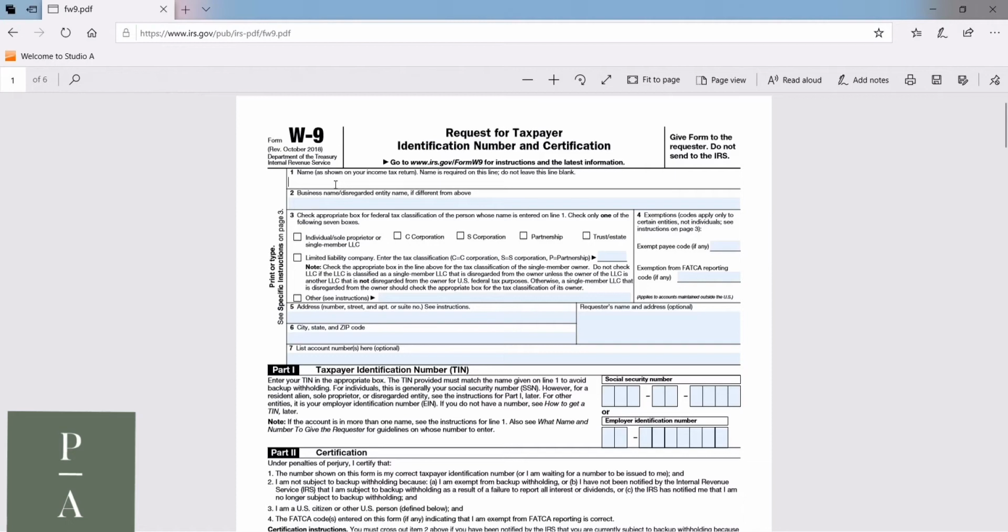Your name, section 1, is your name as shown on your individual tax return. So if that's just you and it's your name, you're an individual, you're going to type your personal name. If you are a company that is not a single member or disregarded entity, you're going to put your company name, and corporate.